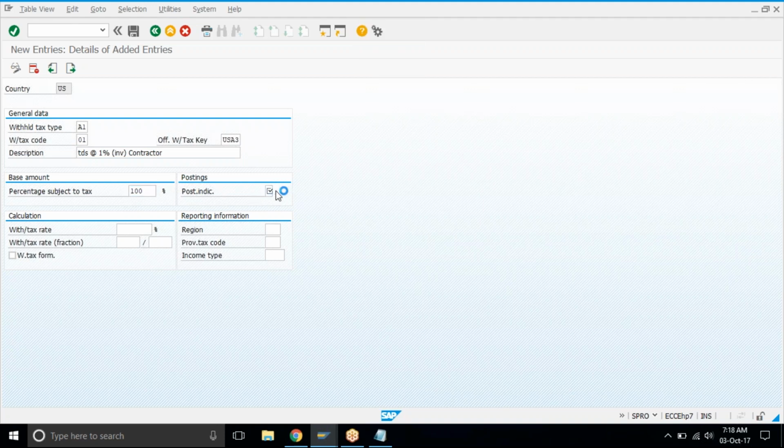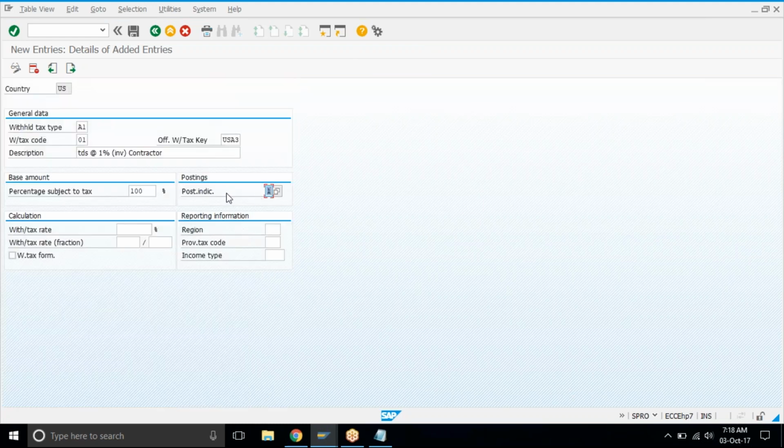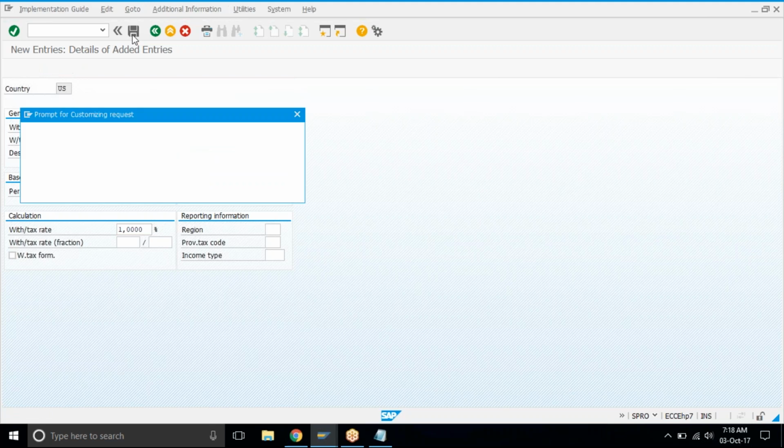Posting indicator, select one. Vendor customer line item reduced means whatever is the tax amount will be deducted from the invoice amount. And how much percentage? 1%. Yeah, 1%. Save it.